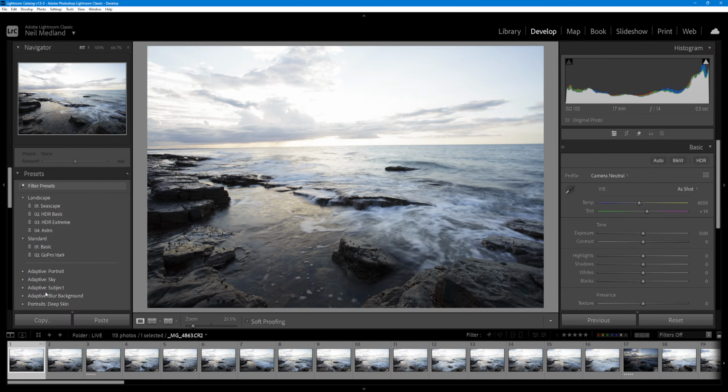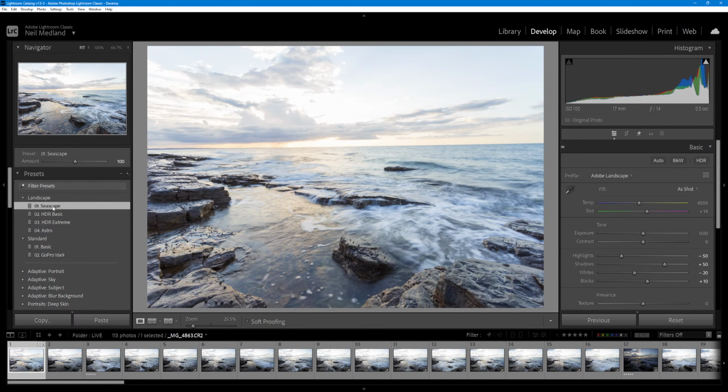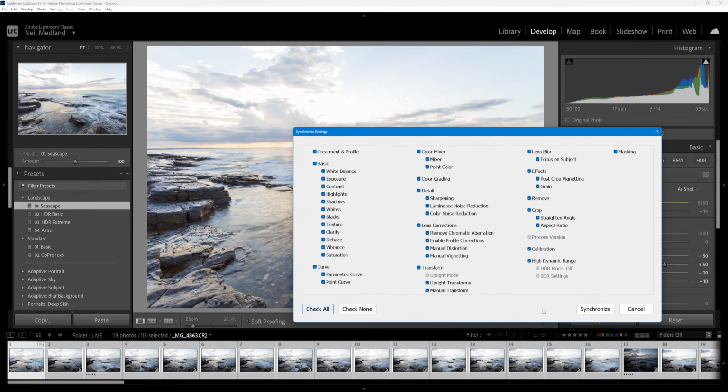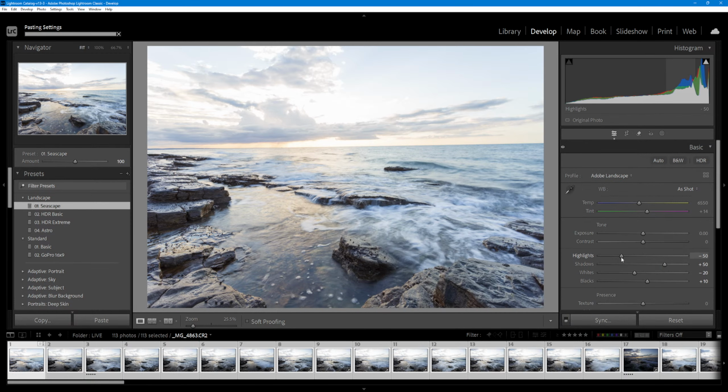So as per normal, I'm going to quickly apply my basic Seascape preset. I'm just going to click Seascape, Control A, Sync, and that's basically just going to bring down our highlights and whites and lift our shadows and blacks, just so we can get a better idea of what we're dealing with.